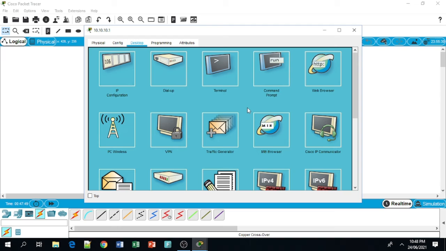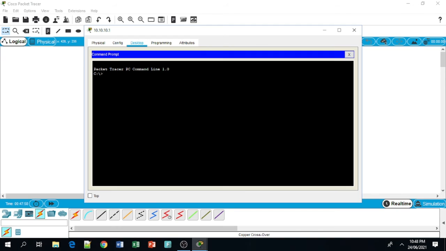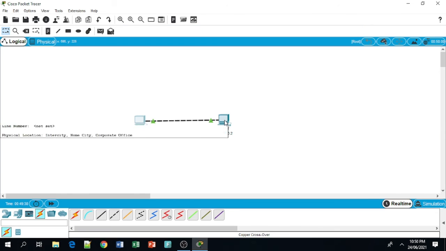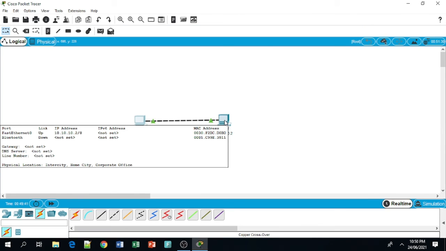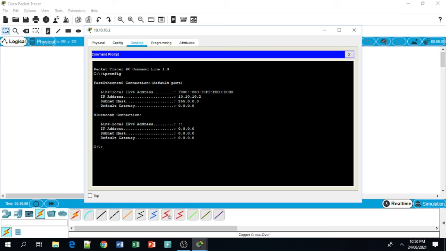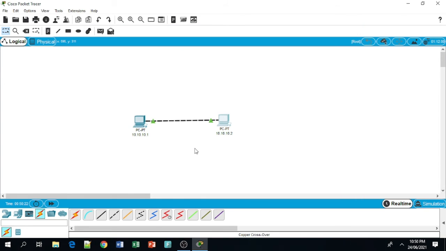So, in that PC, we have to go to the command prompt. And the command to know the IP configuration is ipconfig. Then click enter. And it gives the IP address details. The IP address of this computer is 10.10.10.1. And we will see what is the IP address of this computer. So the IP of this computer is 10.10.10.2.